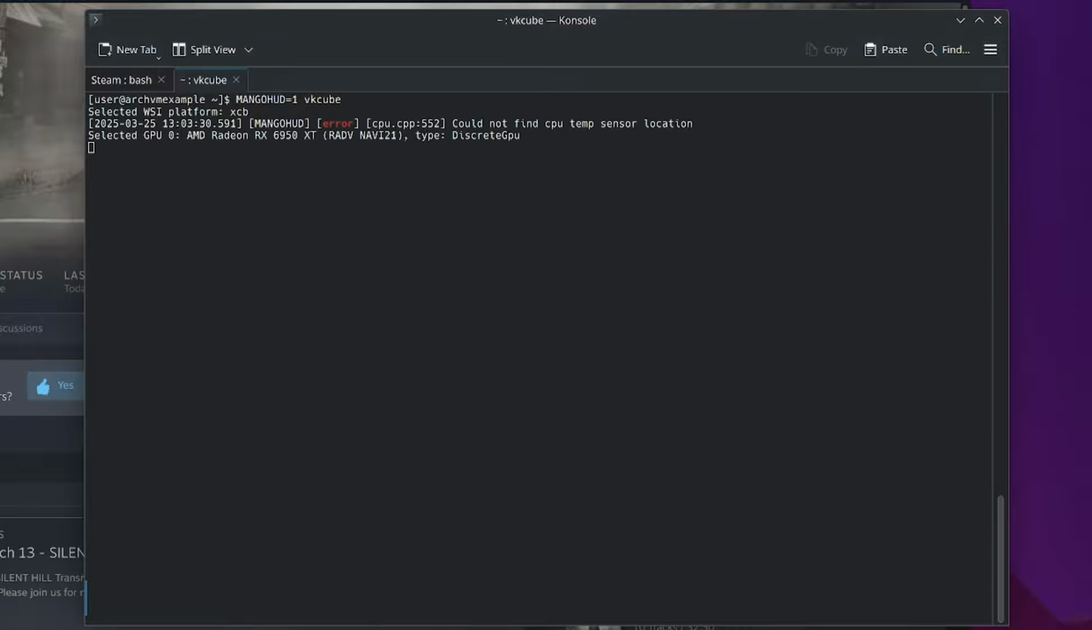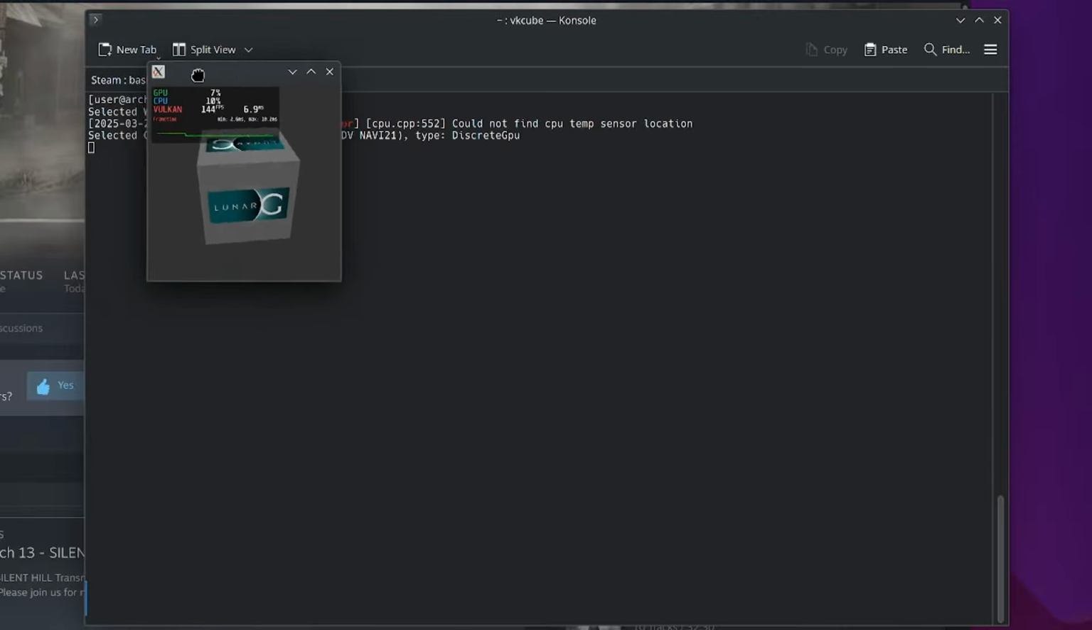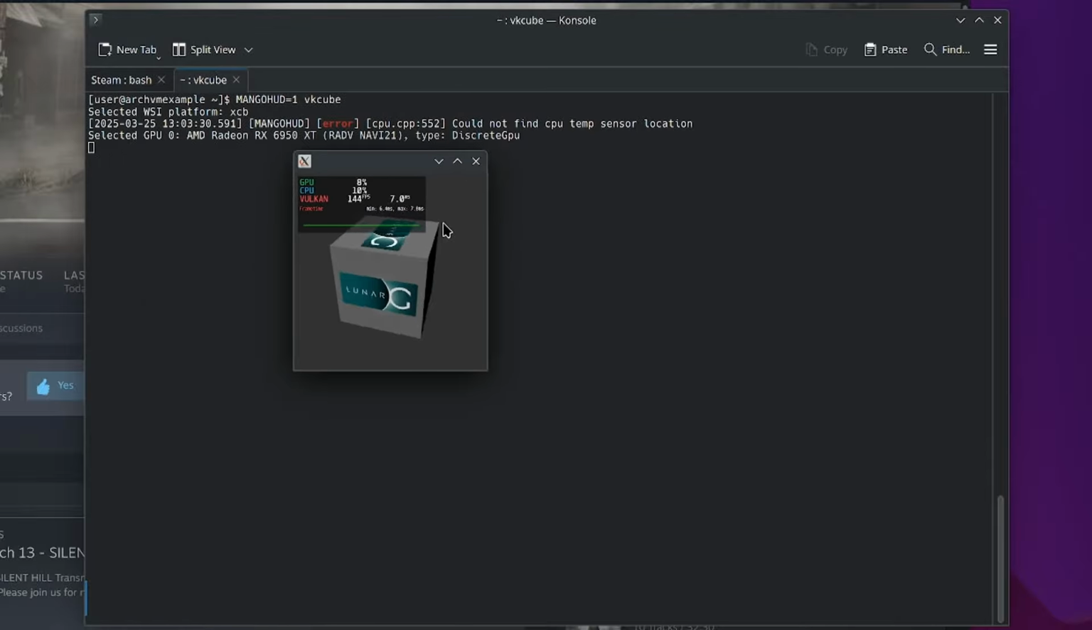This ran on the wrong monitor, but if I drag this into frame, we can see this little spinning cube. In the spinning cube, we can actually see this little overlay here that shows our GPU usage, our CPU usage, and our current frame rate using Vulkan. Now this is what the default installation of MangoHud is going to look like. It tells you a little bit about how your system is running, but more than likely you're going to want to go ahead and configure this to be a little bit more verbose.